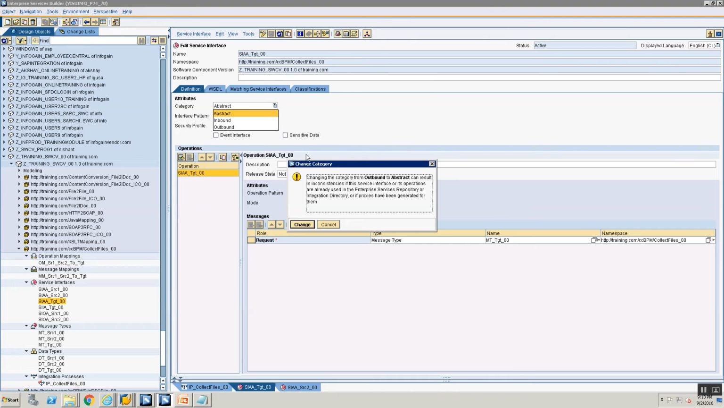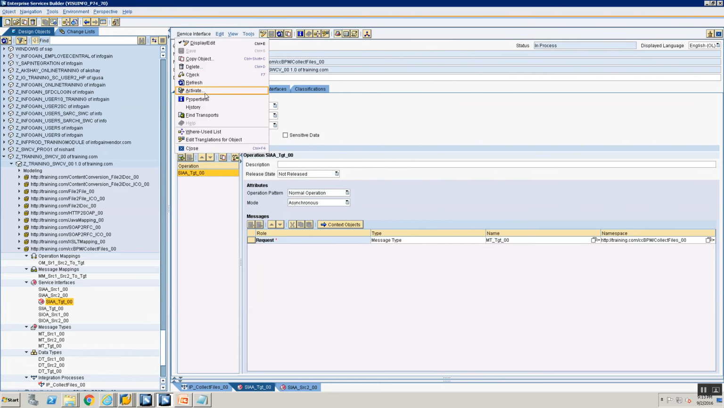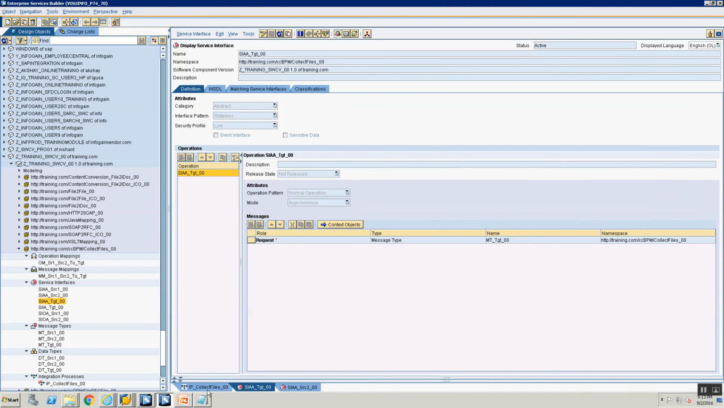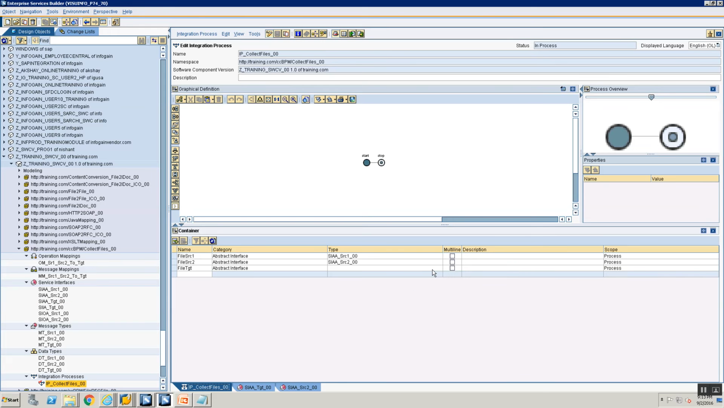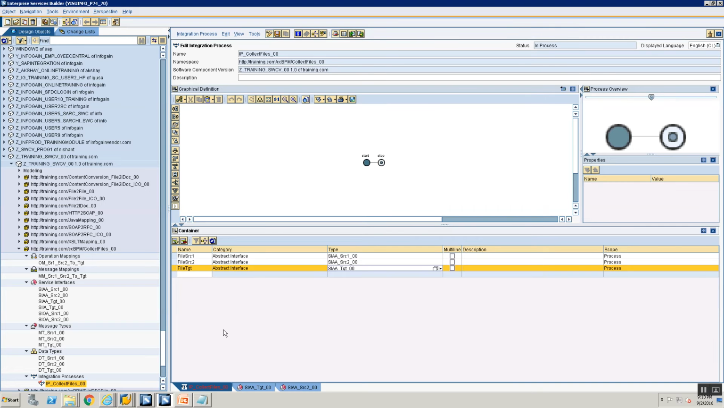It's a common mistake everybody does, so you need to be a little more careful. Make sure your target interface is also abstract, service interface, activate. Sorry about that again. Now when I go back, I select my service interface here. Now I should see the target, right? Perfect. With this, we are done with the first section of the ccBPM.